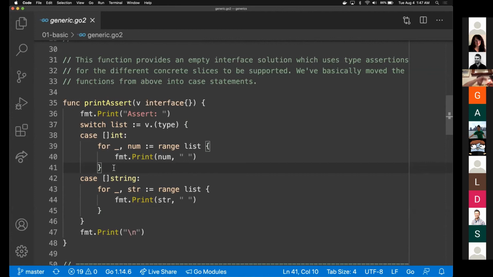So then the question is, well, okay, this is good. I can accept any type of data I want, but I'm still bound to these type assertions, which means specific implementations. Is there a way in the current version of Go to write a print function that's fully generic? And the answer is, yeah, there is.